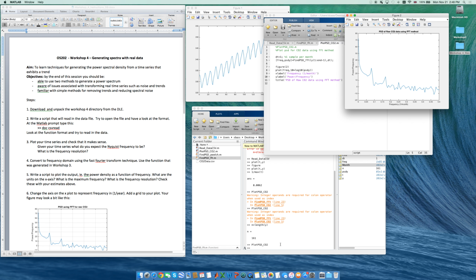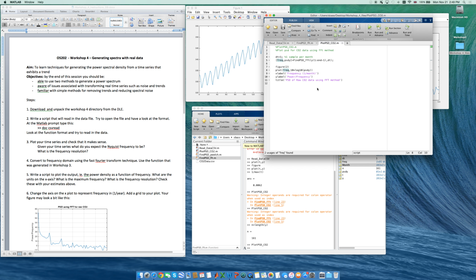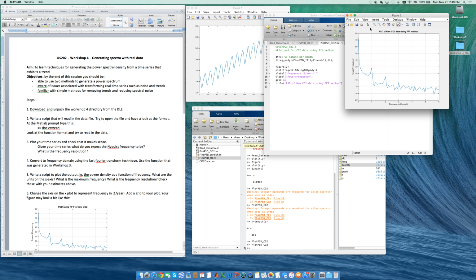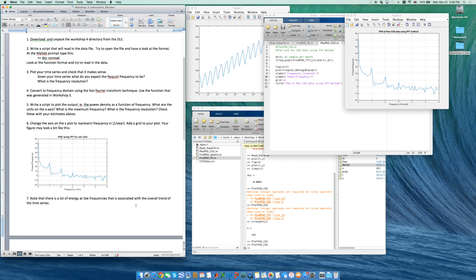Save that, and when I run it again, you can see down here in the command window that we don't get an error. This is the figure that we should generate, and you can put a grid on it. In step 6, it says change the axis on the X-plot to represent frequency in 1 per year, and add a grid. We've got 12 months in a year, so multiply that frequency by 12, and then put grid on, save that, run it again, and we get the same figure that we have in the worksheet instructions.